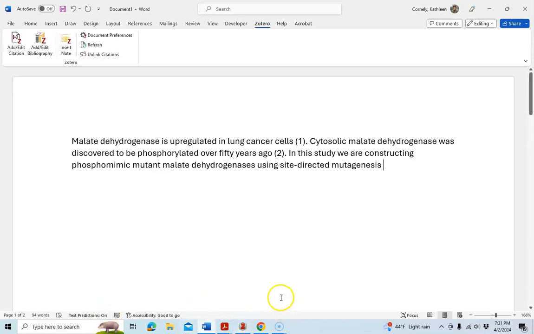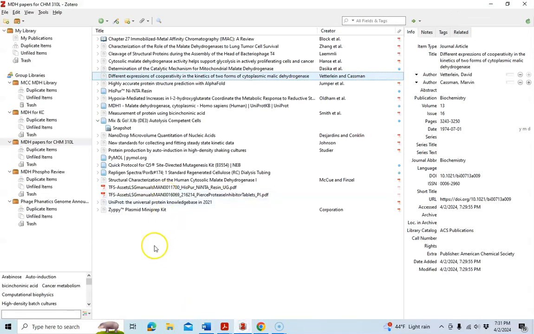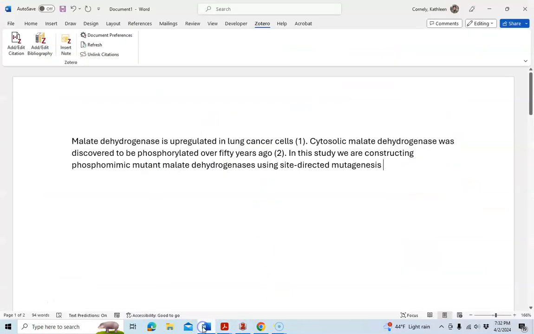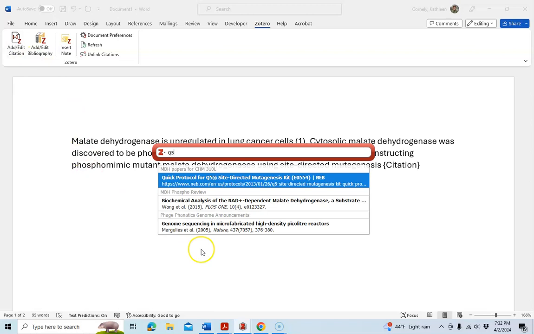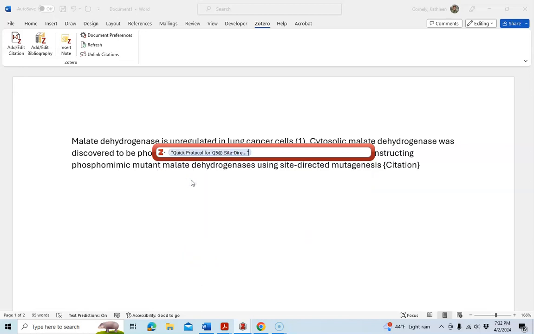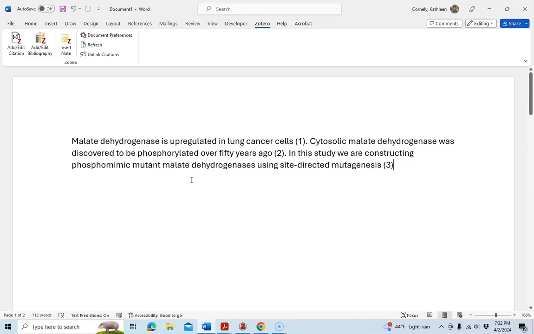So again, that's not published, but that's okay, because if I go to Zotero, I believe that I have already put that in. Let me see. And if I haven't, I can. Okay, there it is, the quick protocol. So if I go back here, I'm just going to type add citation, and I'm going to type Q5. So if I do Q5, it comes right up, and you can see we're doing this in phage genetics too. So it comes up in a lot of different places, but there it is. And then if I just hit enter, then the citation is right there.